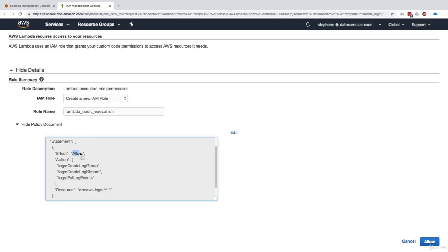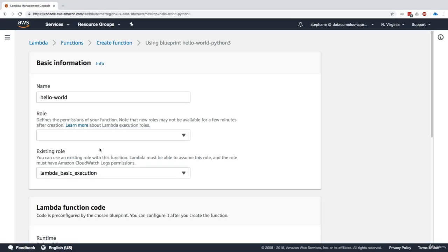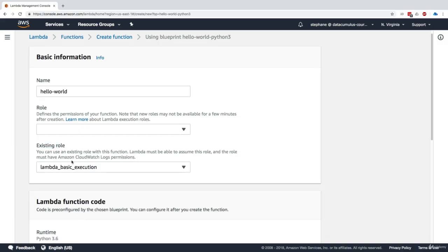It's just going to allow creating log groups, creating log streams, and putting log events for AWS logs. So this basically allows our Lambda function to send logs to CloudWatch, and this is a very important aspect of it. Our Lambda functions will send logs to CloudWatch, and because they do, they need to have the proper IAM role to do so. So we'll just allow this, and now our Lambda function is basically going to use an existing role called the Lambda Basic Execution.